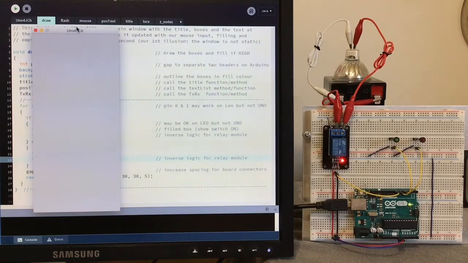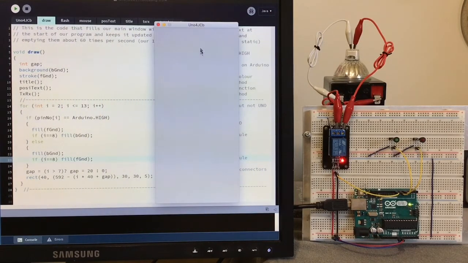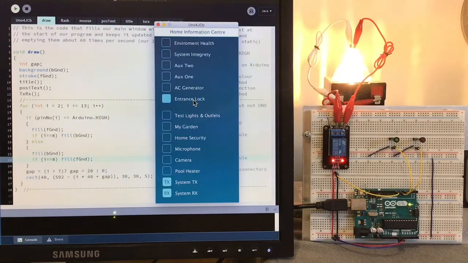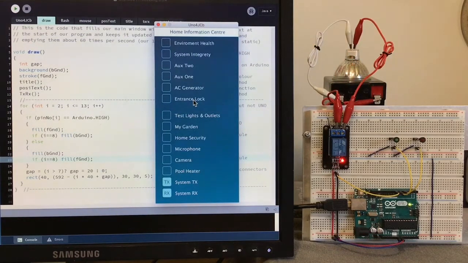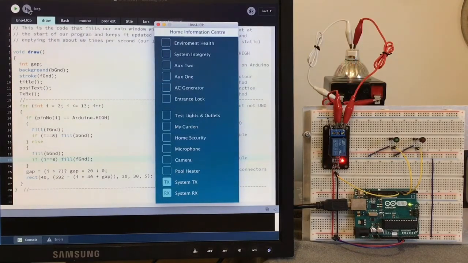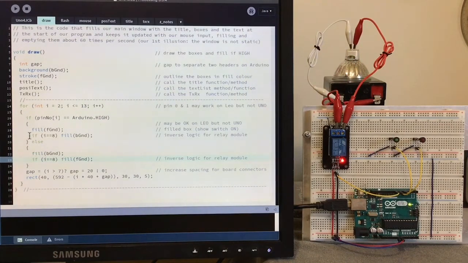If I come in here, we're running it as normal. And I have the entrance lock with the light. That's the relay. On and off. It's like when it's on, filled. When it's off, it's empty. However, what happens if I take the code out? I'll remove those two lines. You can do that just by putting a couple of these in. And now let's run it.